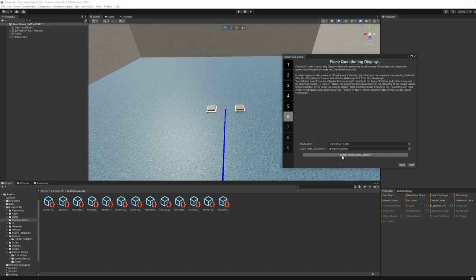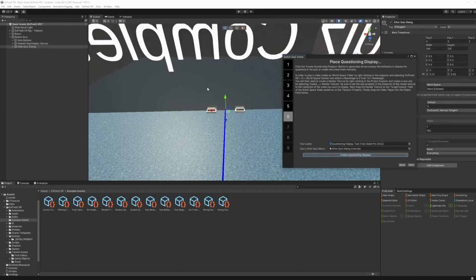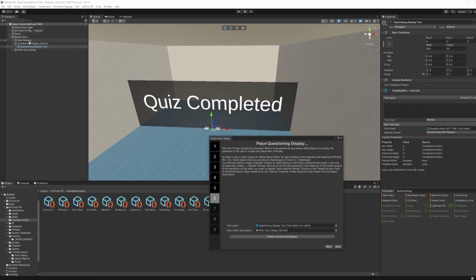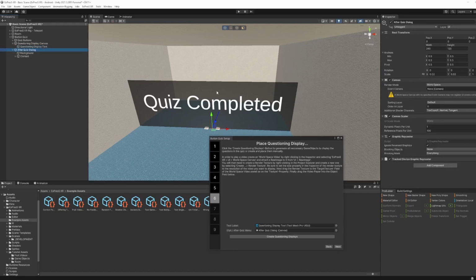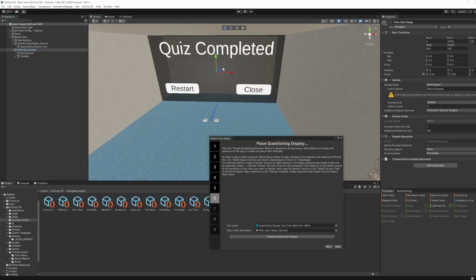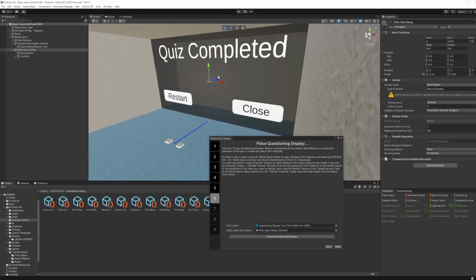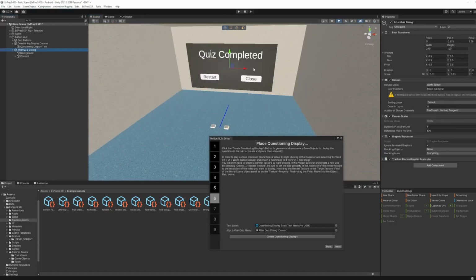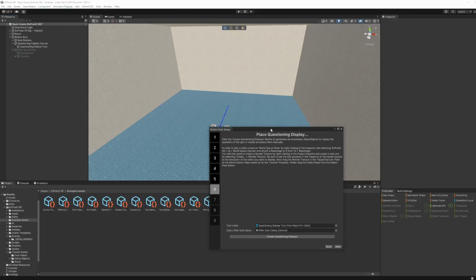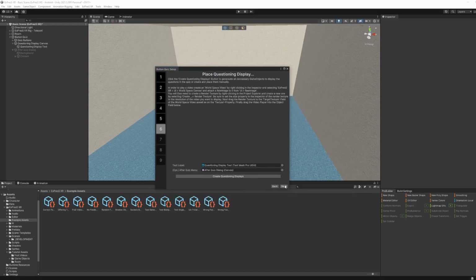Again, we can make our lives easier by clicking create questioning displays, which will add a canvas which has a text where the questions are rendered to, and also a after quiz dialog which allows you to restart or close the quiz. What we now can do is scale and position those objects like that. And let's just hide the after quiz dialog and continue with our button quiz setup.